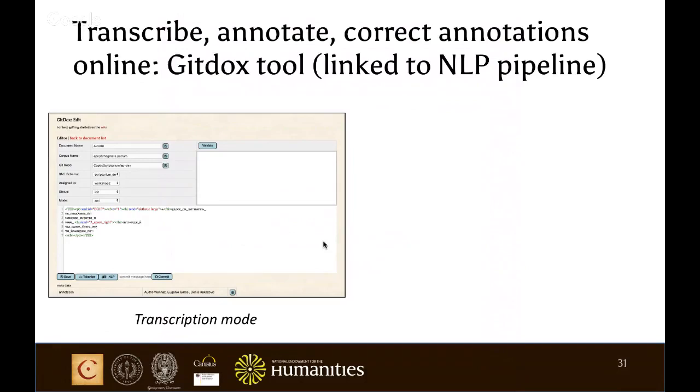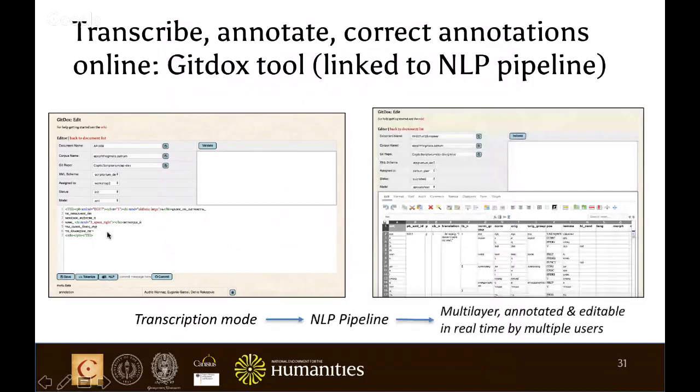digitize text. So we created a tool where we can transcribe and then also annotate. The tool is called Gitdox, and it was created by Amir and a student of his. It's also open source and can be modified for different languages. So you transcribe the text in a text box here, and then there are buttons at the bottom that link to our online natural language processing web service, where you click on the button and it will annotate the text for you, and it will present it in a kind of layered format where you have the original text on the left, in the left column.